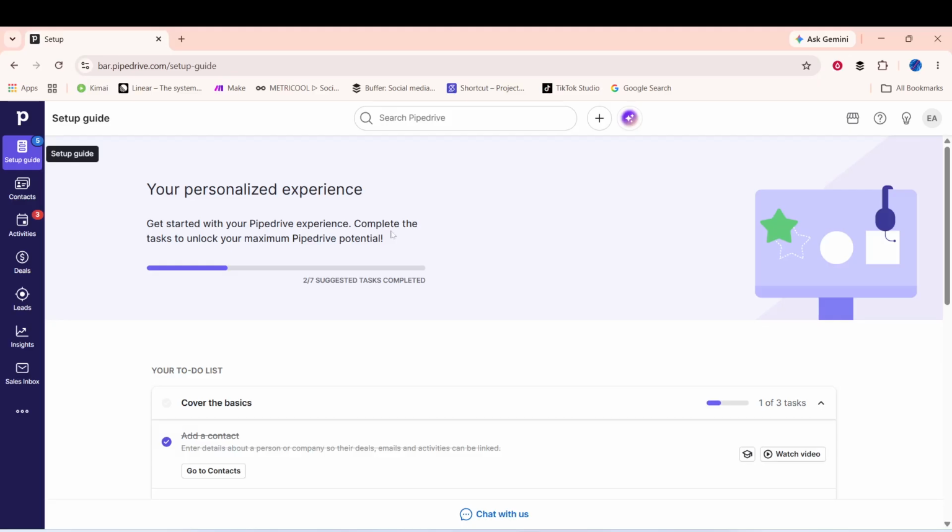Let's go. So first things first, you want to open up Pipedrive in your browser. Just go ahead and log in if you aren't already. I like to have this open in a dedicated tab so I can switch back and forth easily.